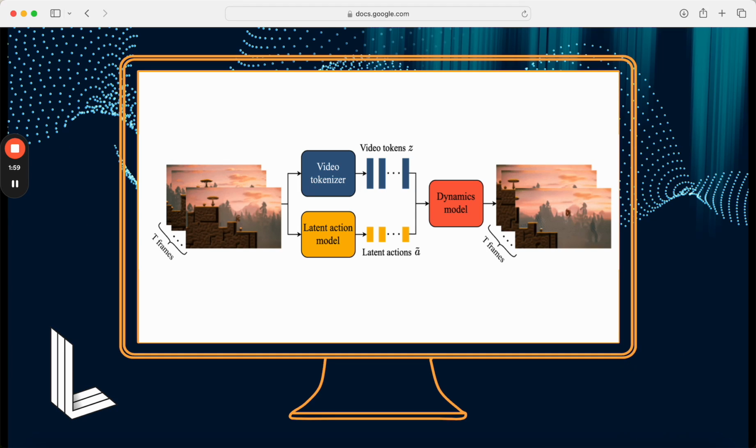Here's an overview of how the Genie model training began. It started with taking T frames of video as input. There's one process of tokenizing them into discrete tokens with this component called the video tokenizer. Also inferring latent actions between each frame with the latent action model, and then the information from both of these is passed to the dynamics model to generate predictions for the next frames in an iterative manner.